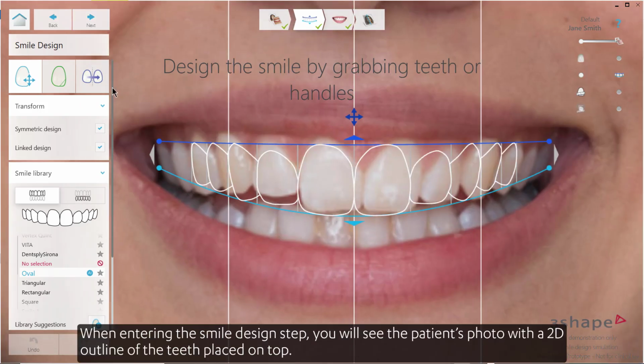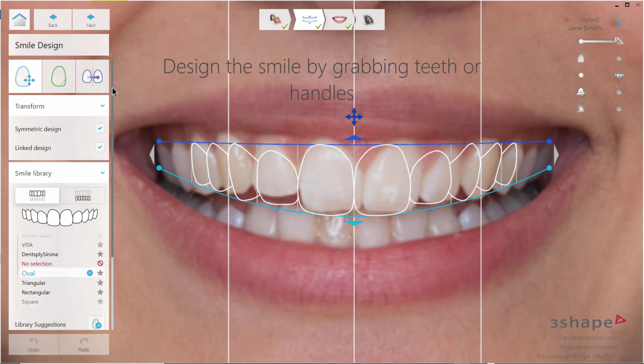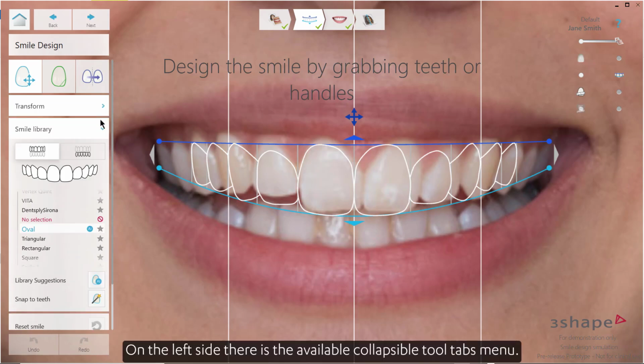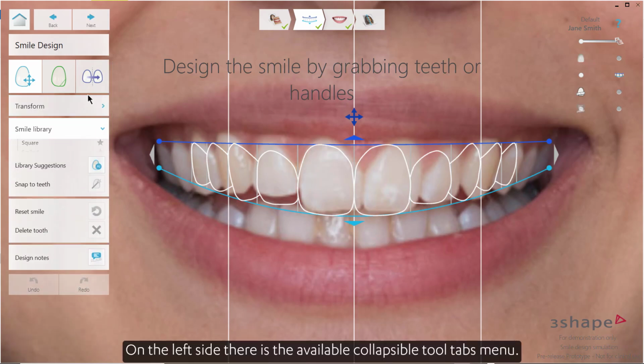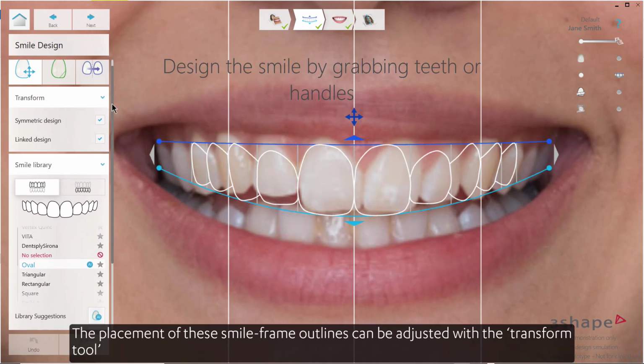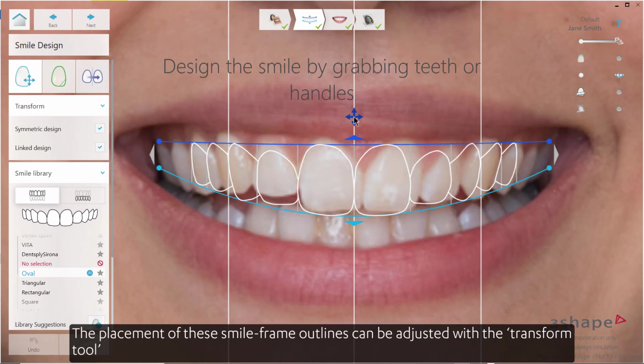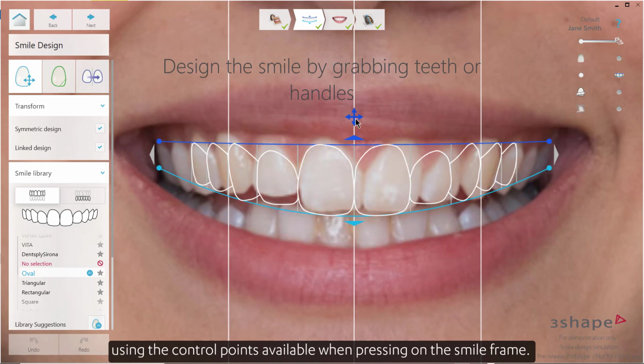When entering the Smile Design step, you'll see the patient's photo with a 2D outline of the teeth placed on top. On the left side, there is the available Collapsible Tools tabs menu. The placement of these smile frame outlines can be adjusted with the Transform tool, using the control points available when pressing on the smile frame.